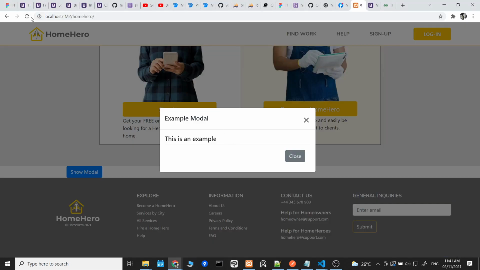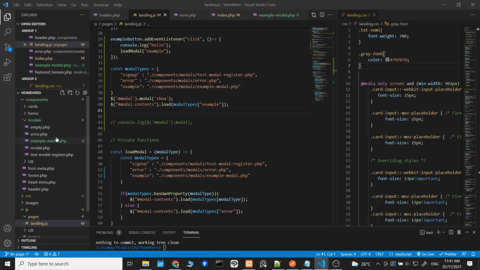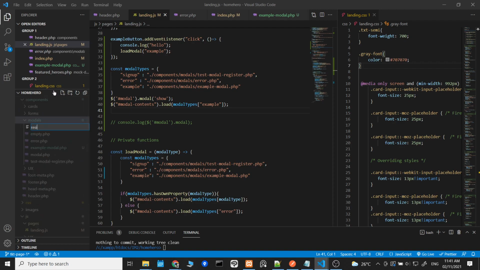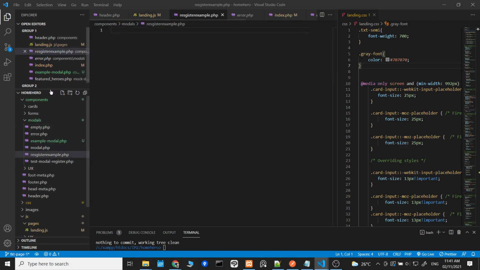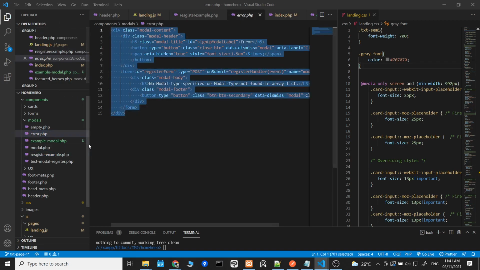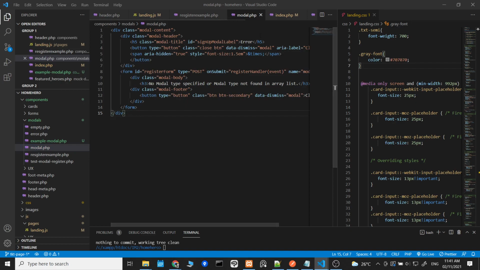All right. Okay. So let's add another modal. Like for example, I want to make a registration. Let's add here register example.php. Okay, so let's go ahead and copy that error modal. You can just reuse the format and then just change stuff. So here is example registration. And then let's do a form. Yeah, that's the form.